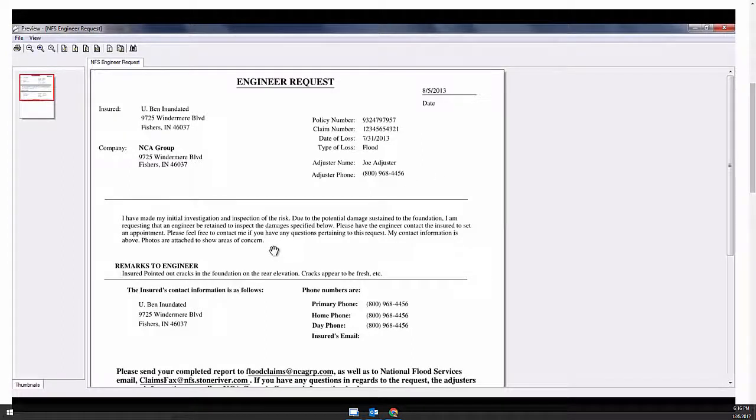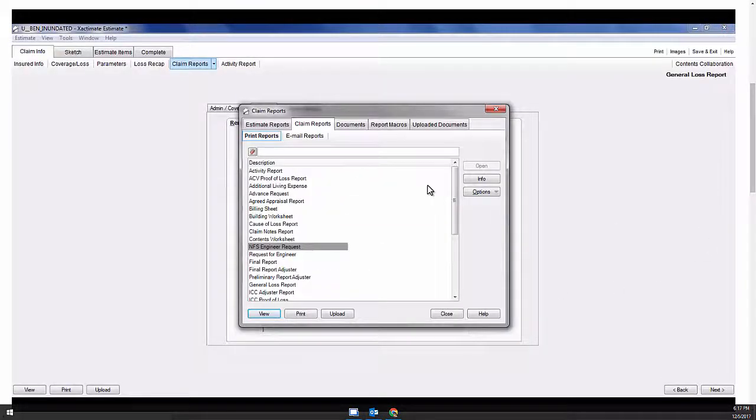Now this is a sample NFIP engineer request that we have that has a lot more information. It kind of shows how you can put some lines in and align things real nice and make it real nice for the engineer. And once they complete this, they can just simply highlight it and click Upload, and it will stage out to the outbox for the next time that the adjuster would connect.